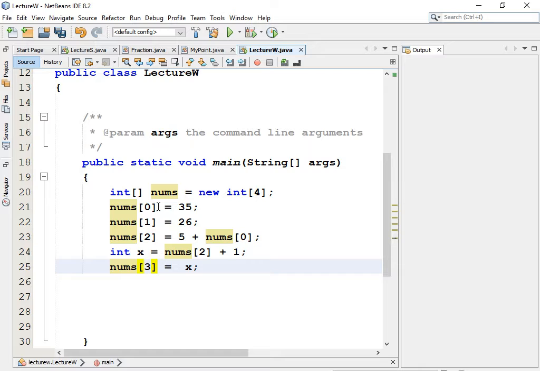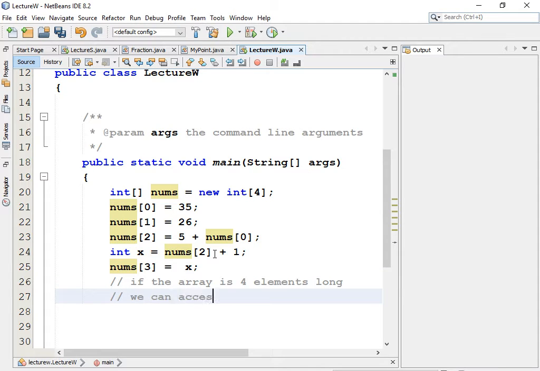Because if this was 10, you'd be able to do 0 through 9. If it was 1,000, you'd be able to go from 0 to 999. So a fancy techie way of saying it is that the index can be between 0 and n minus 1, where n is the length of the array. If the array is 4 elements long, we can access elements or subscripts 0 through 3. Anything past that will generate an exception and our program will crash.